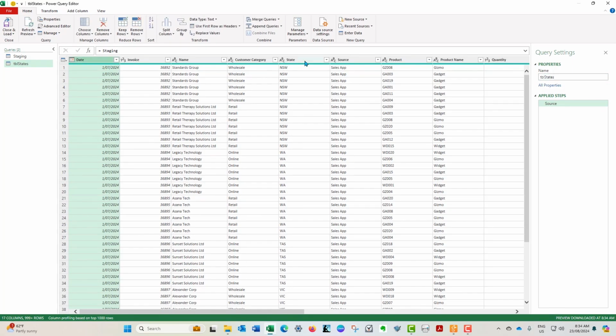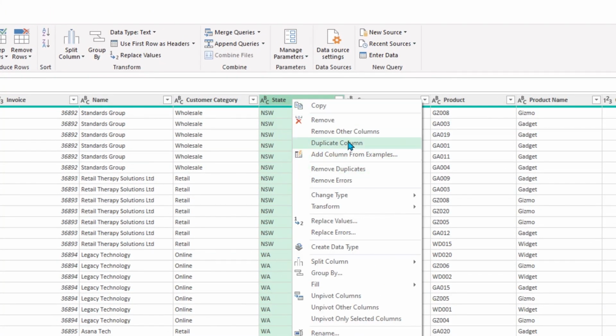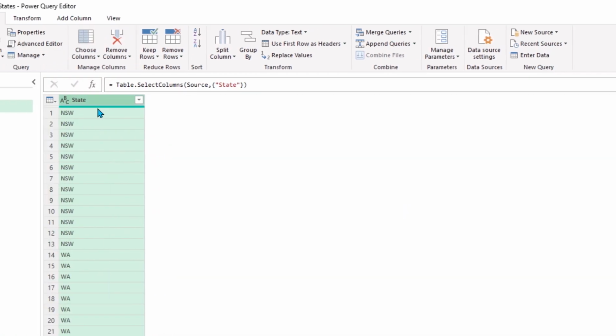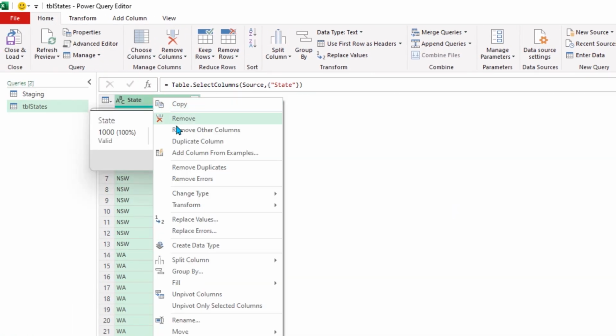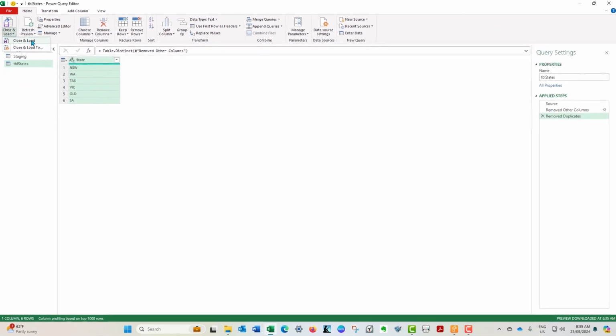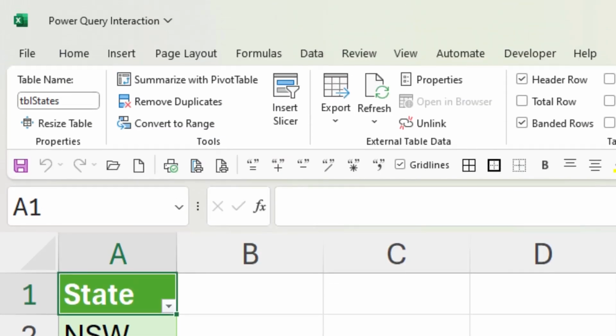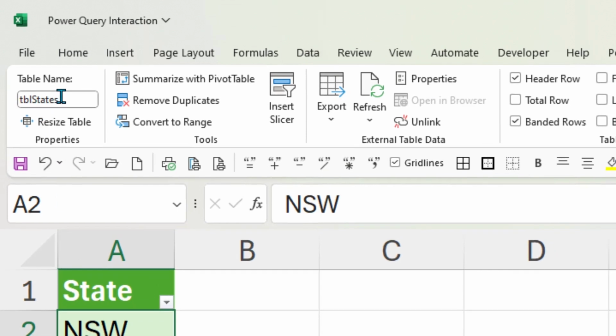I'm going to right click on the state column and choose remove other columns. With the state column selected, I right click and choose remove duplicates. You could also sort it if you like. I'll just leave it in this sequence, click the drop down, and use the top option, close and load. This creates a TBL state sheet as well as a table called TBL states.